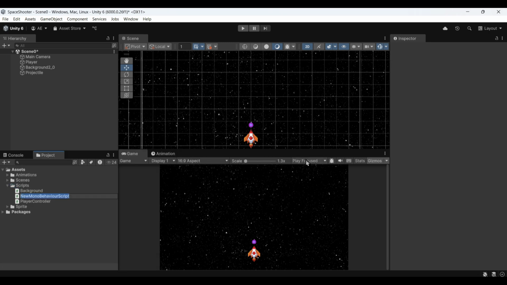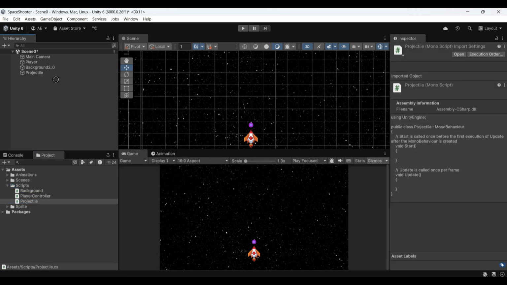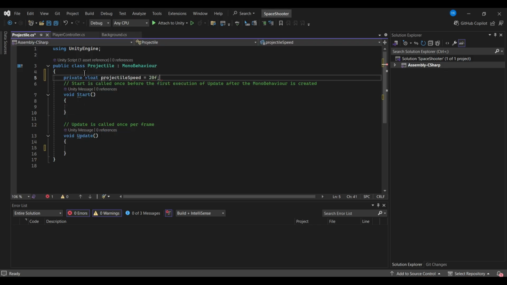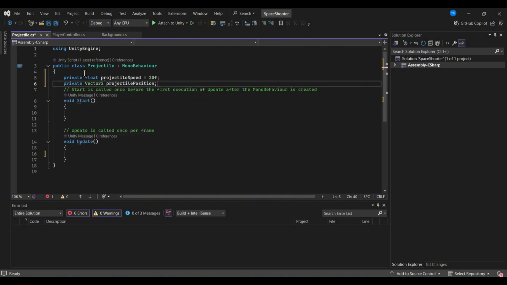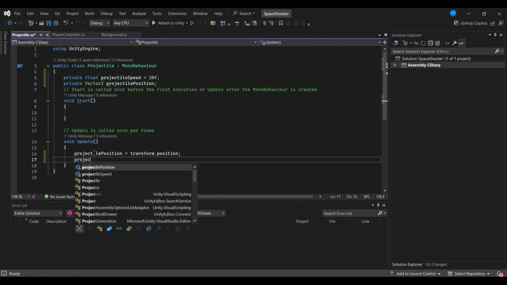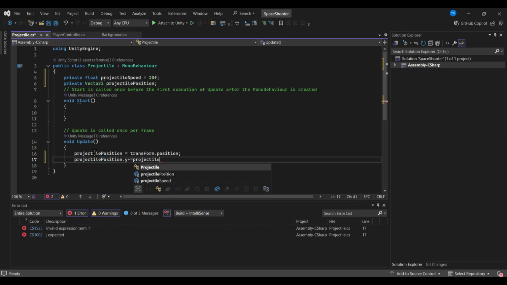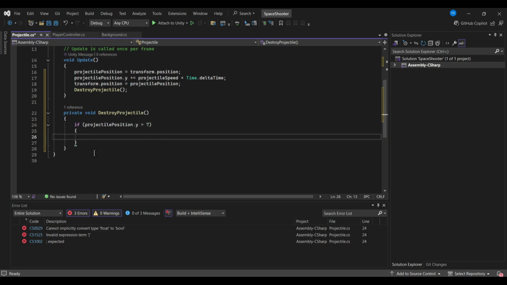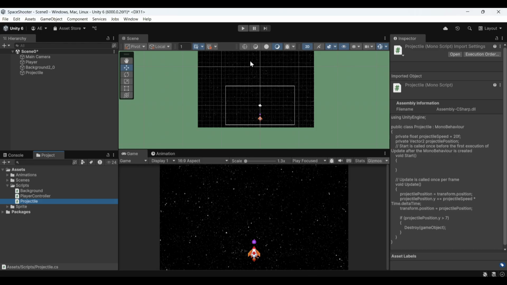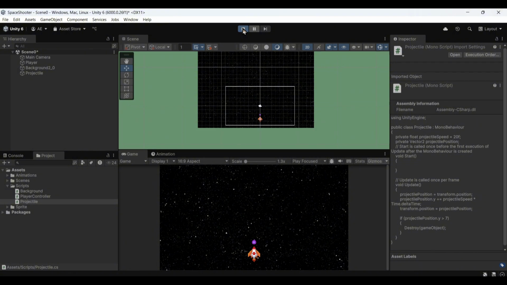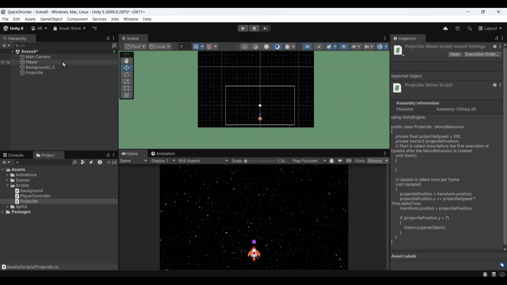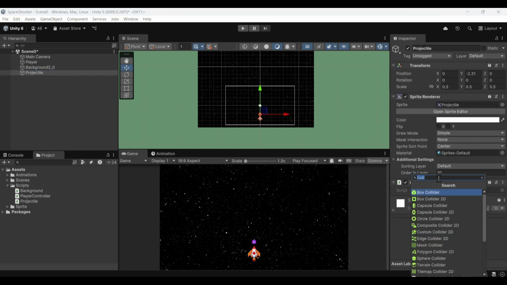Next, we'll create a script to make the projectile move forward. We'll also add a method to destroy the projectile once it reaches the top of the screen. When you hit play, the projectile will move straight forward. We'll add a Collider 2D to the projectile.